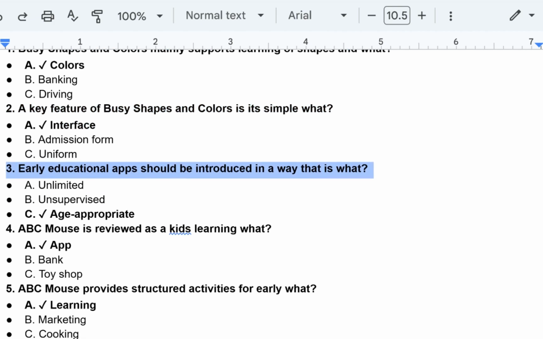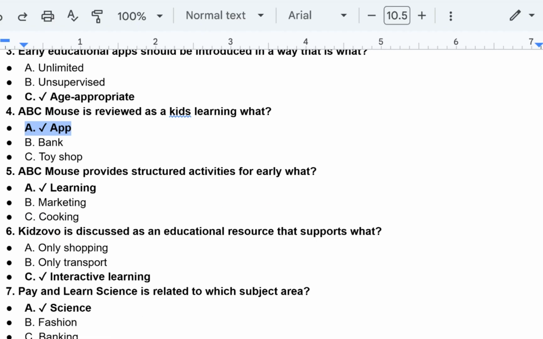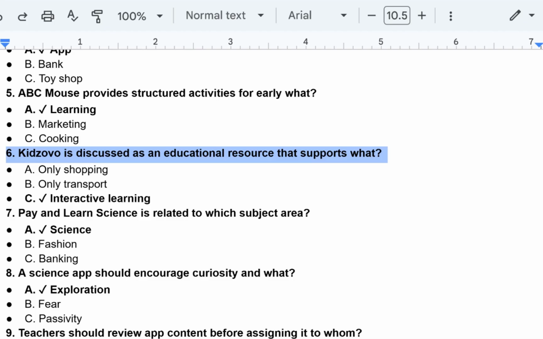Early educational apps should be introduced in a way that is age appropriate. ABC Mouse is reviewed as a kids learning app. ABC Mouse provides structured activities for early learning. Kidzovo is discussed as an educational resource that supports interactive learning.